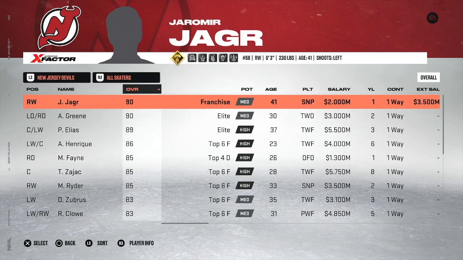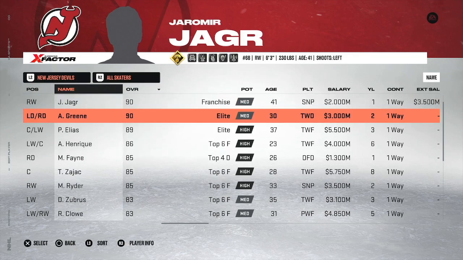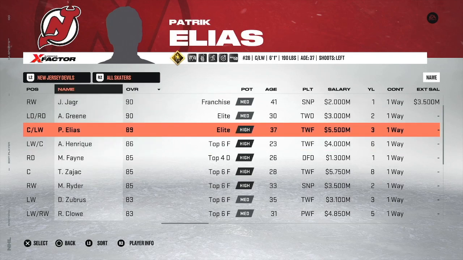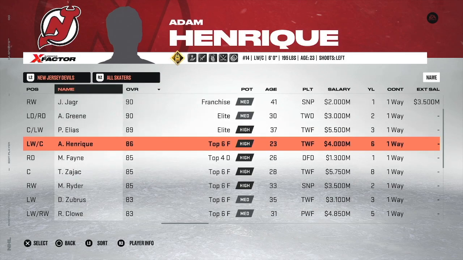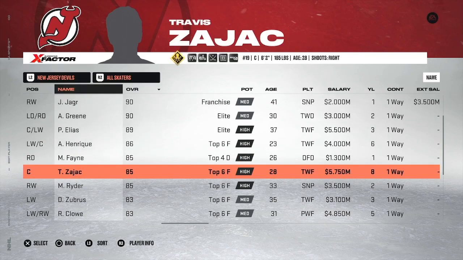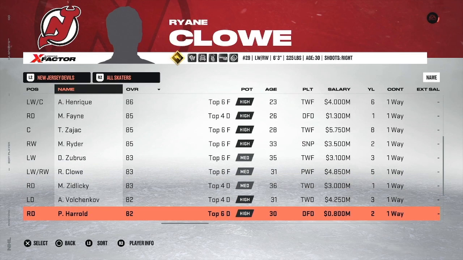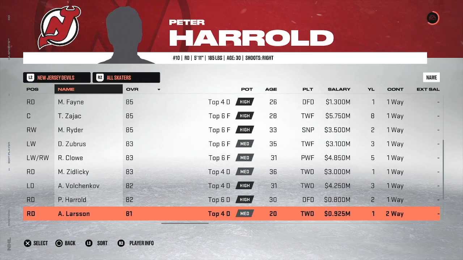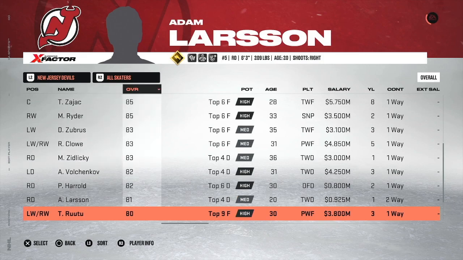But yeah, New Jersey, Jagr and Andy Greene, they were pretty good. Patrick Elias, 37 years old, still very underrated. Adam Henrique, underrated player in this era. Even today, he's still underrated. I think he's still underrated. He's still a good player. I mean, even on a terrible Ducks team, historically bad Ducks team, his analytics still remained intact almost. And they have Adam Larsson.